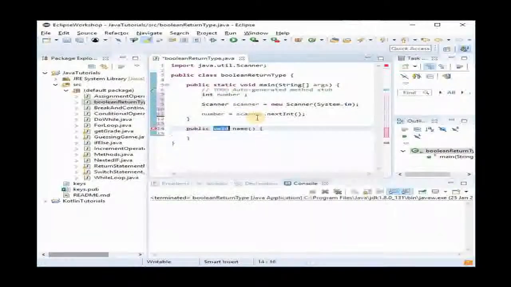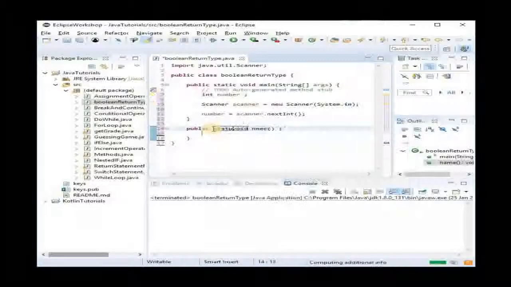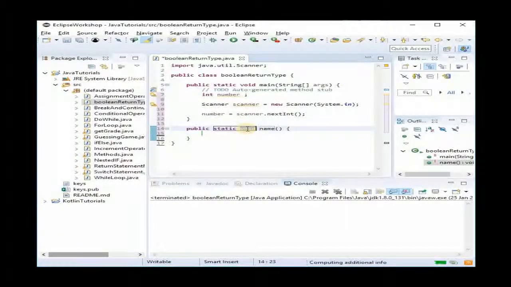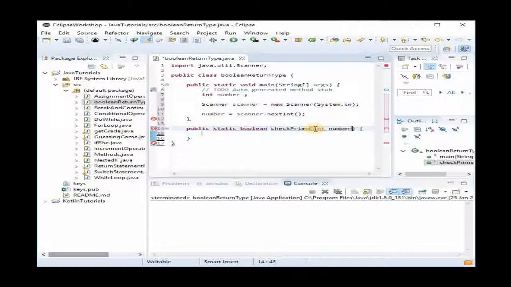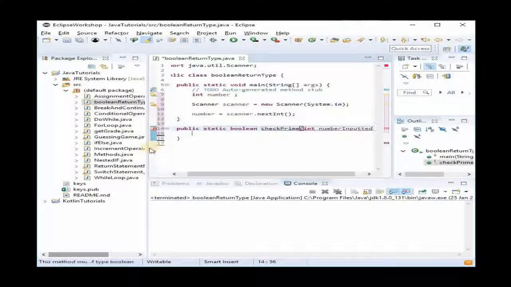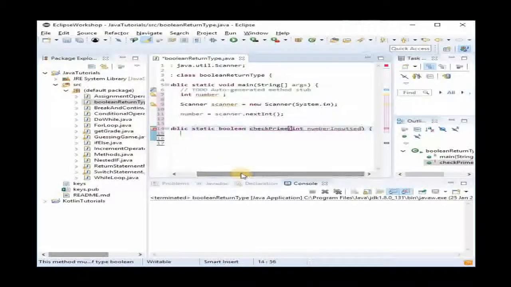Now we want to create a method called public static. Now instead of void or int or char as we've learned, it will be boolean. So this method is going to return either true or false. We're going to call it checkPrime, and it's going to take the number as an argument. That means it has to be an int variable as the argument, so we're going to call this numberInputed. Before I go further, before I started this tutorial, I created a Java class that I called BooleanReturnType.java, so you can do that and join us.